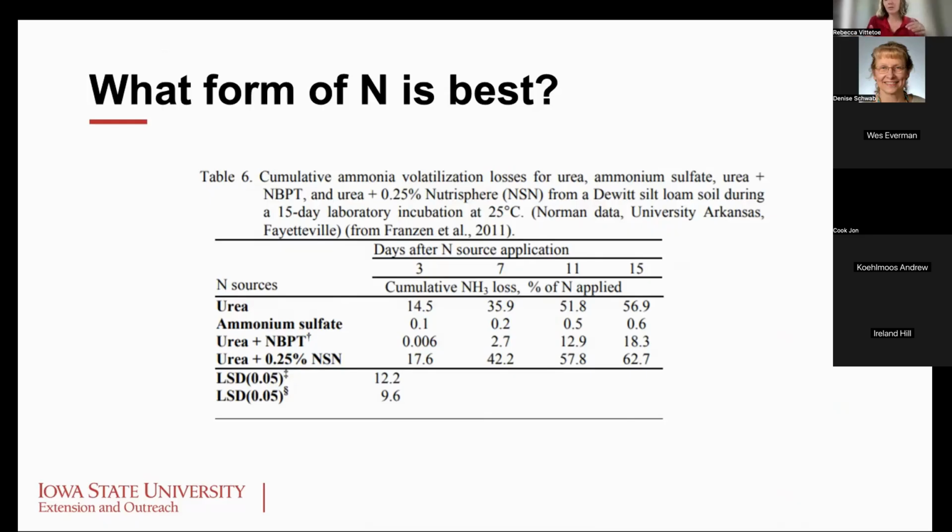And so just looking at urea, there was no inhibitor or anything applied to that urea. 3 days after it was applied, not worked in, we lost about 14.5% of the nitrogen that was applied. At 15 days, it was over 50% that was lost. Whereas we can see with ammonium sulfate, we're losing less than a percent, a lot more stable. And then we can see, if we do use urea with some type of inhibitor, that's going to help decrease the amount of nitrogen that gets lost.